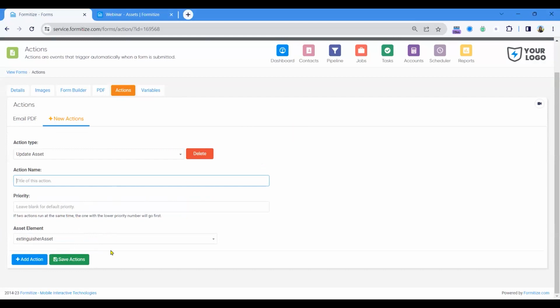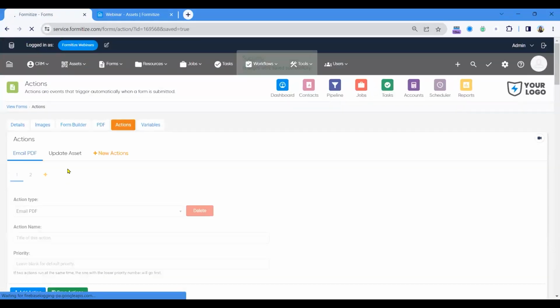So you do need to add an individual action per table. So you can see here that this has automatically selected my fire extinguisher asset table. That's the first table in the form. So I can label this as fire extinguisher. I want to save my action. And then it will add the update asset to the list of actions that are relating to this particular form template.